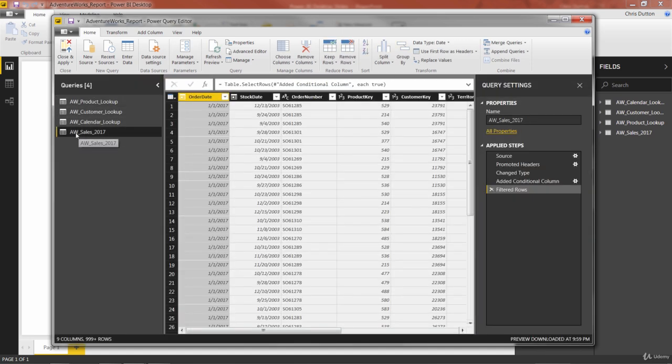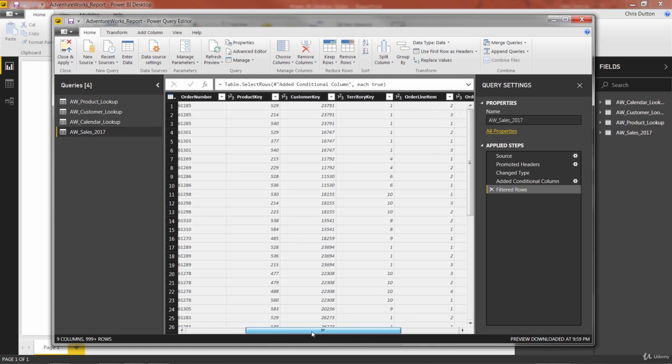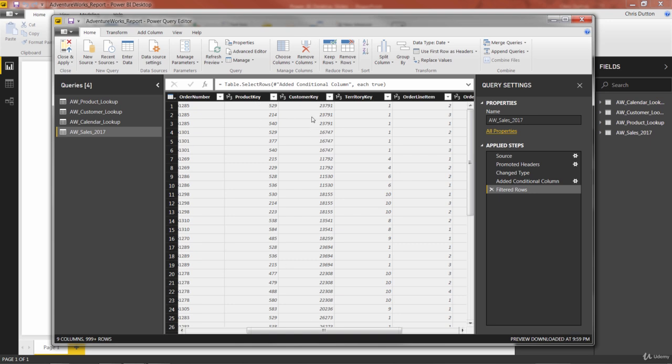I'm going to dig into my AW Sales 2017 data, which contains daily sales records broken down by product keys, by customer keys, by territory keys. So this is a good candidate for using these grouping or aggregation tools.